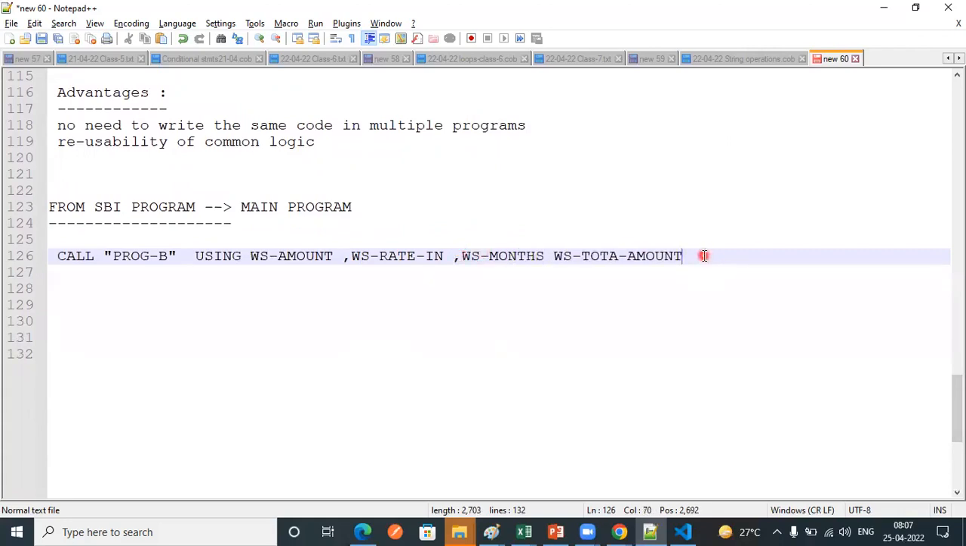Just observe here. From the main program, we are calling program B using WS-AMOUNT, WS-RATE-OF-INTEREST, WS-MONTHS, and WS-TOTAL-AMOUNT. This total amount will get calculated from the subprogram.